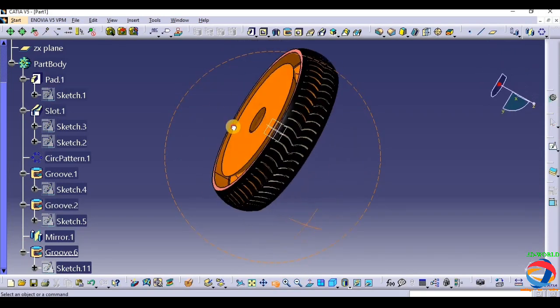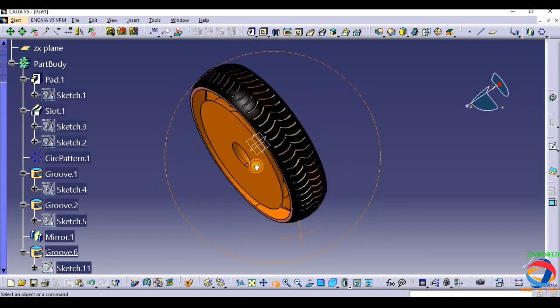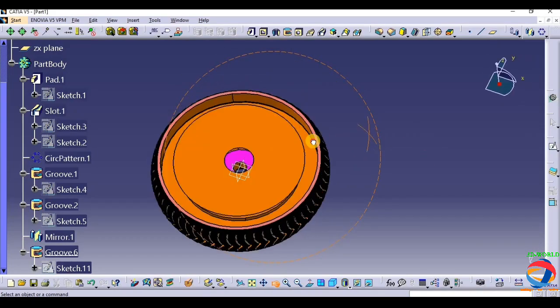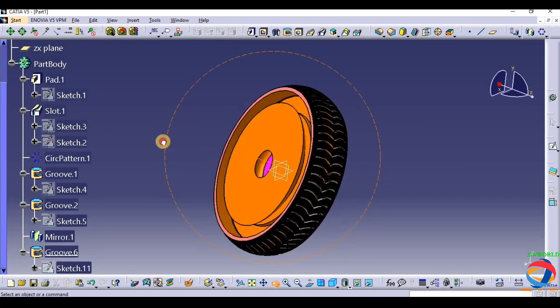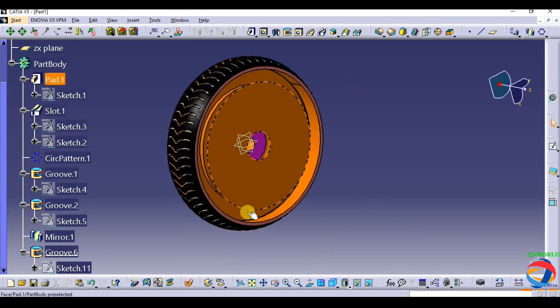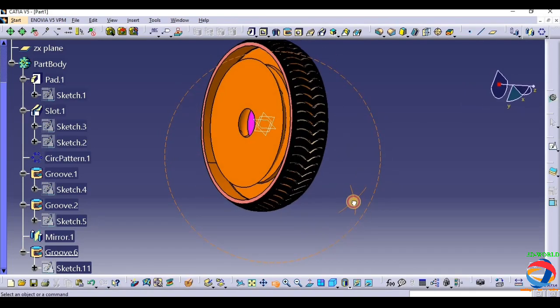So you should try to do it at home. And if there's any problem, just comment to me or email me so that I can help you. And you should try to make this type of tire that I told you. This is our simple tire. You should make a 3 rod tire using ribbon, slot and circular pattern. Rest is the same. So okay, do it at home.